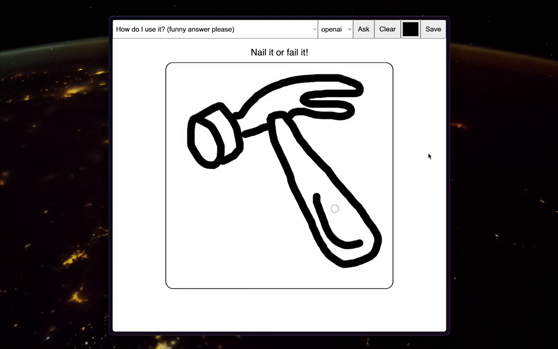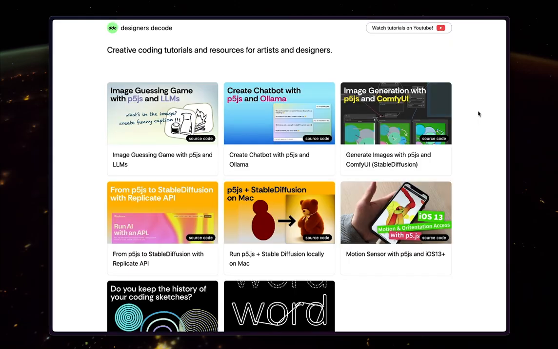And now I'll go over the code. Instead of going over every single detail, I just want to point out some key details. And if you just want to try out, you can download the source code from the website, designersdcode.com.